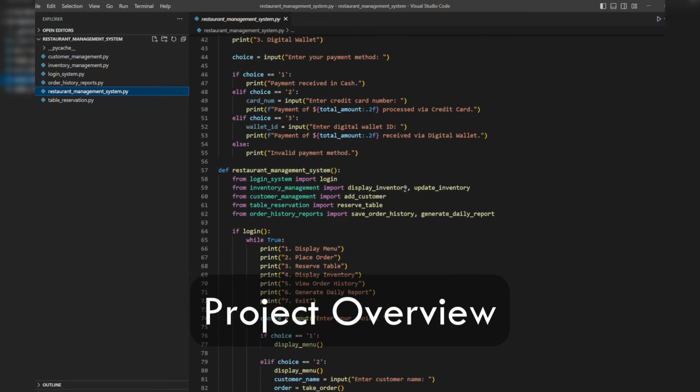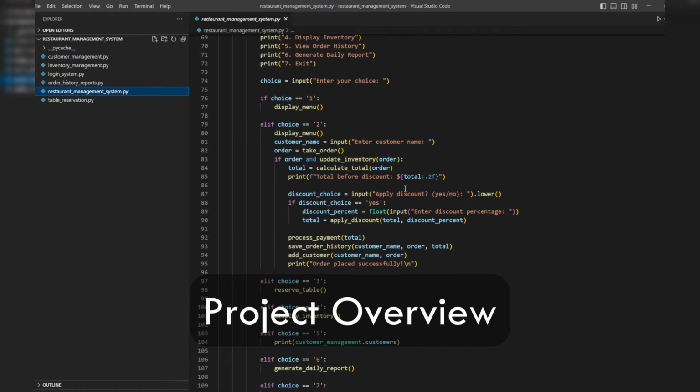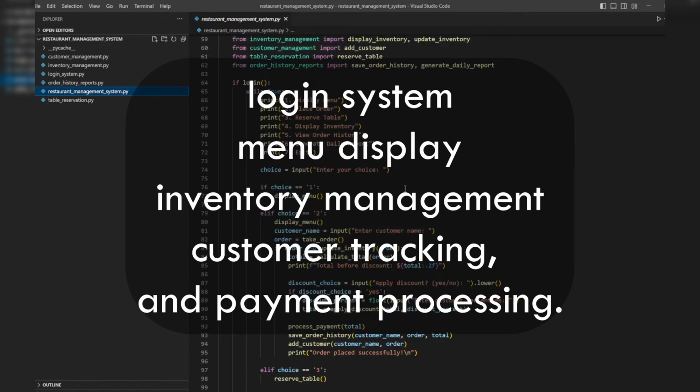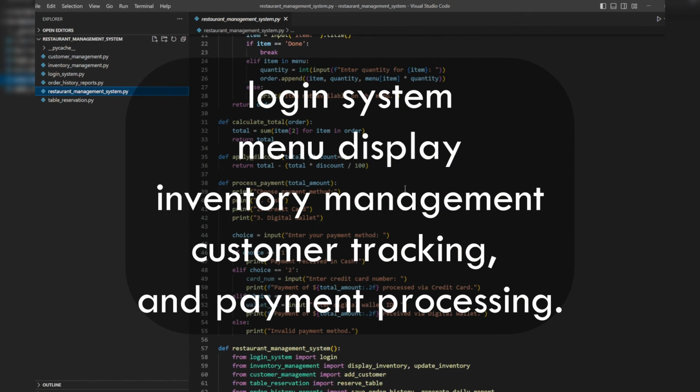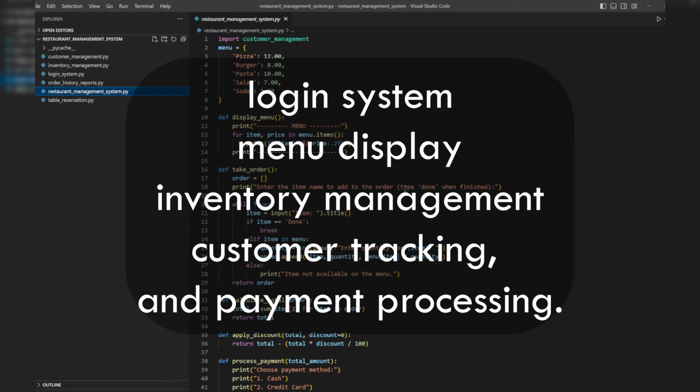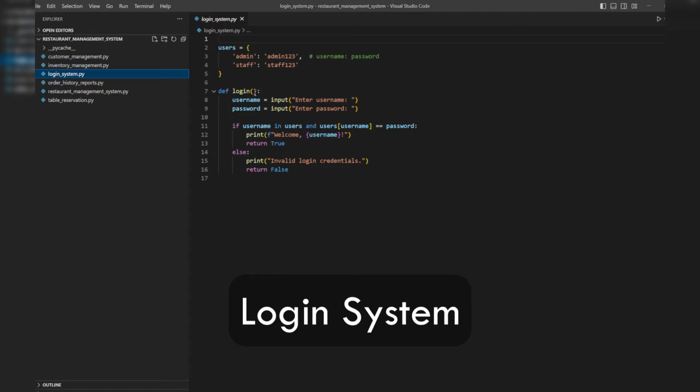We'll explore the key components that make up this project, which includes a login system, menu display, inventory management, customer tracking, and payment processing. The system starts with a simple login feature for staff members and admins. Each user must log in with valid credentials to access the system. This ensures that sensitive features, such as managing inventory or generating reports, are restricted to authorized users only.